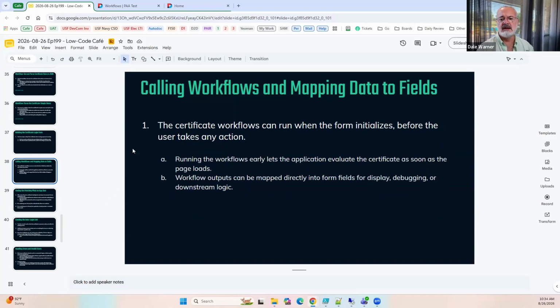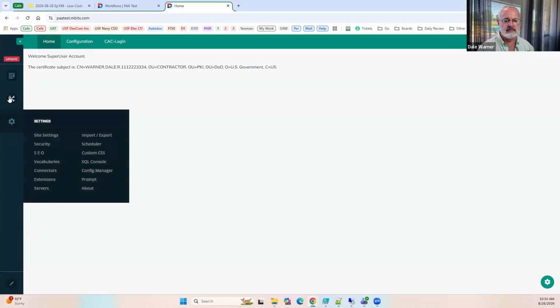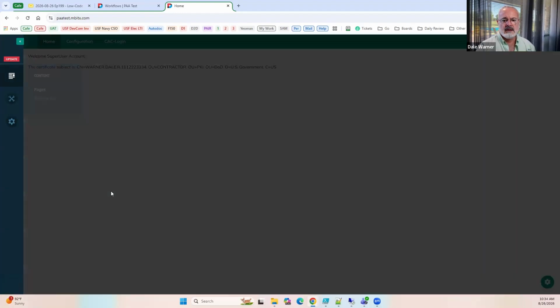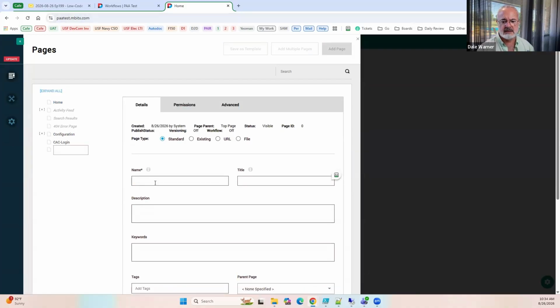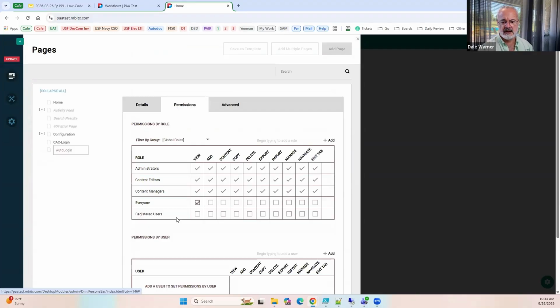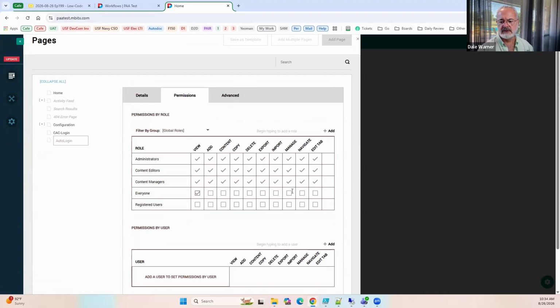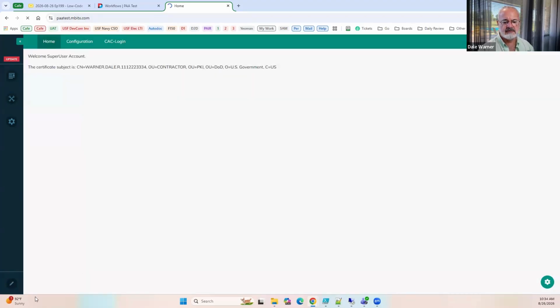So let's do that. I'm going to create a brand new page. It's actually re-implementing what I've already done, but so that you can see the steps. So we're going to do an add page, and we're going to call it auto login and make it available to everyone. Actually, but not registered user. Well, doesn't matter. We'll make it available to everyone. It won't disappear. So we add it, and we're going to add a form to it.